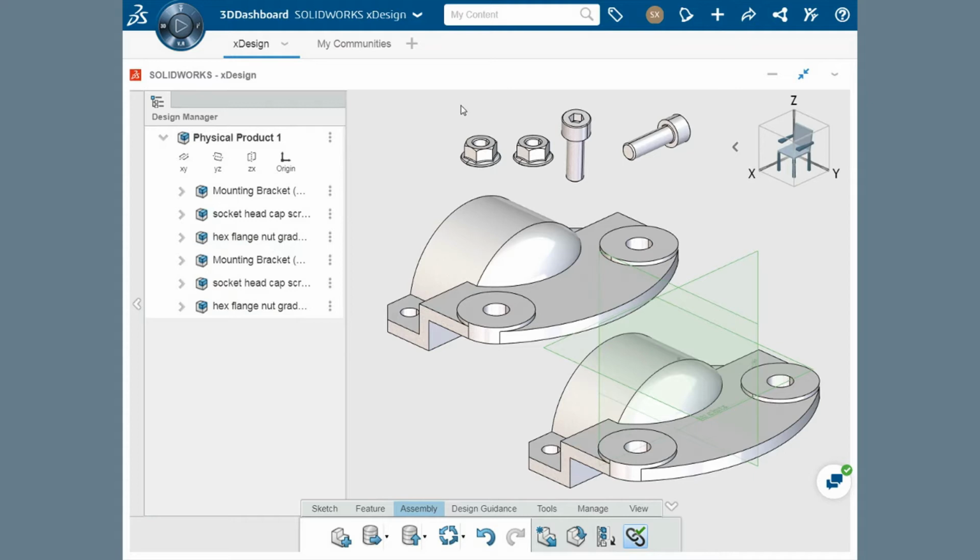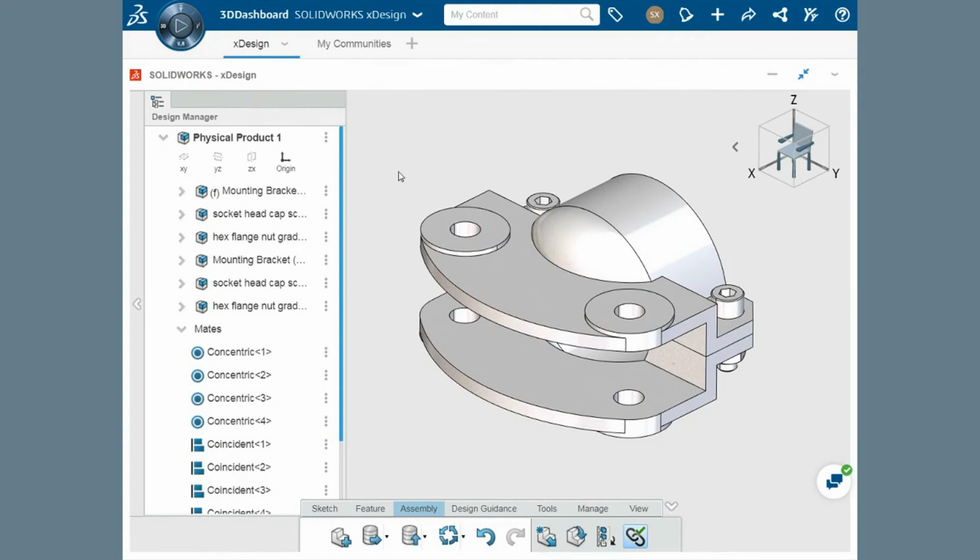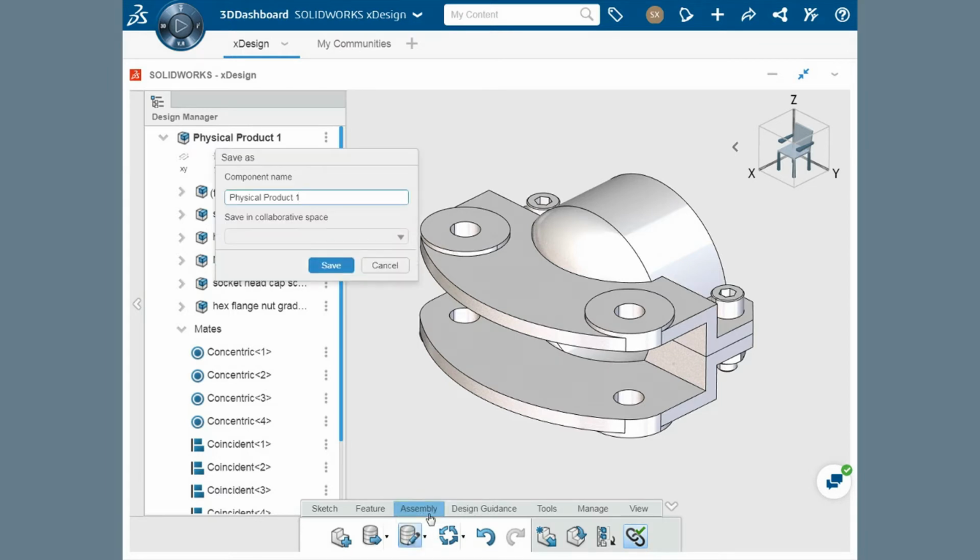Mates are used to relate the components to one another, which I'll cover in depth in the next video. For now, I'll skip ahead to show you the assembly with all the mates added. Here all the components I added are connected to one another as a single assembly. To save it, simply click on the Save As icon in the action bar. Give it a name such as Mounting Bracket Subassembly, and click Save.